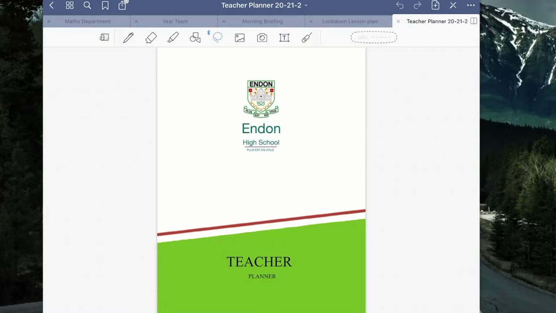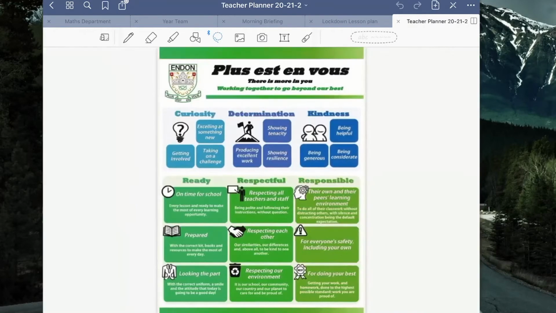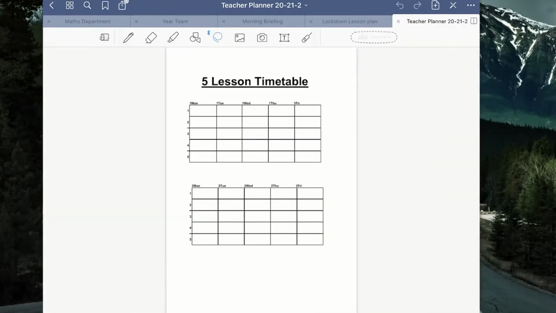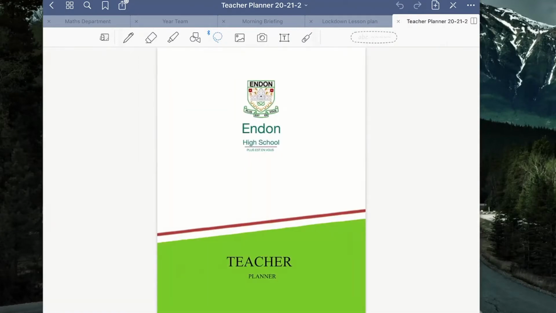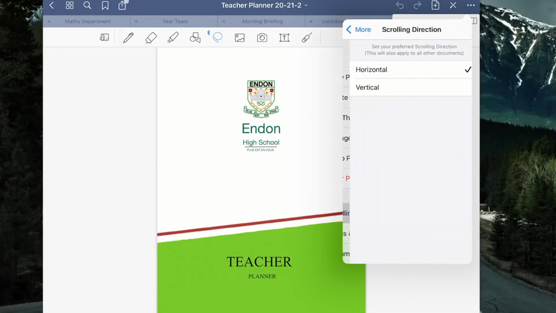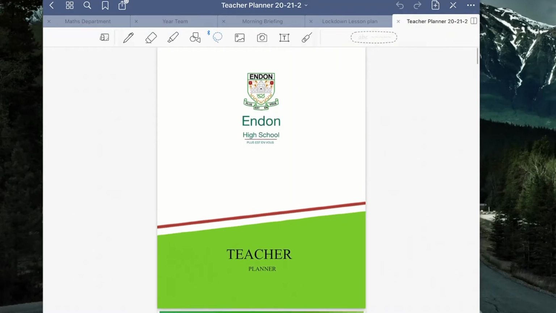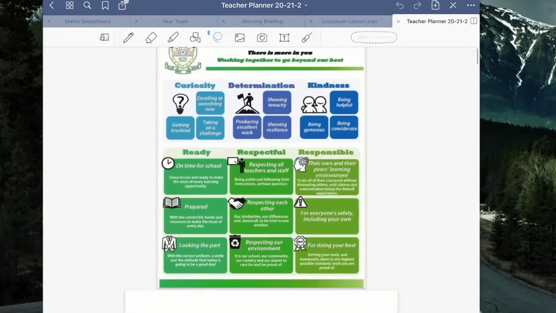So here's the new teacher planner. If you want to flick through the pages, all you need to do is flick the screen from the right to the left, and you will access each of the pages. Now if you don't like it this way, you can change it so that you can scroll them down. If you click on the three dots in the top right corner, it'll ask you how you'd like to change the scrolling direction. Currently I've got it as horizontal. I can change this to vertical. By changing that, if I scroll my finger from bottom to top, it will scroll through each of the pages.